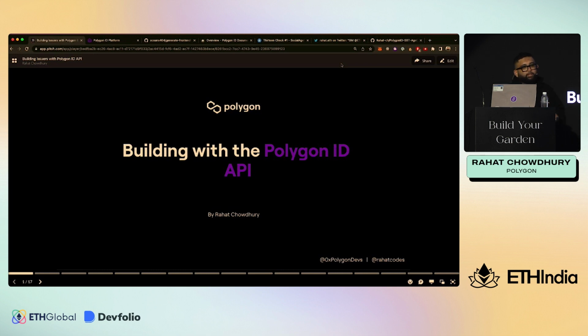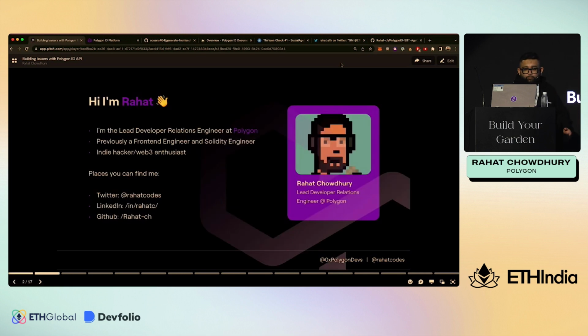What we're going to be doing today is still focusing a lot on the full stack flow of how you would build with Polygon ID, but introducing the concept of also building with the API.